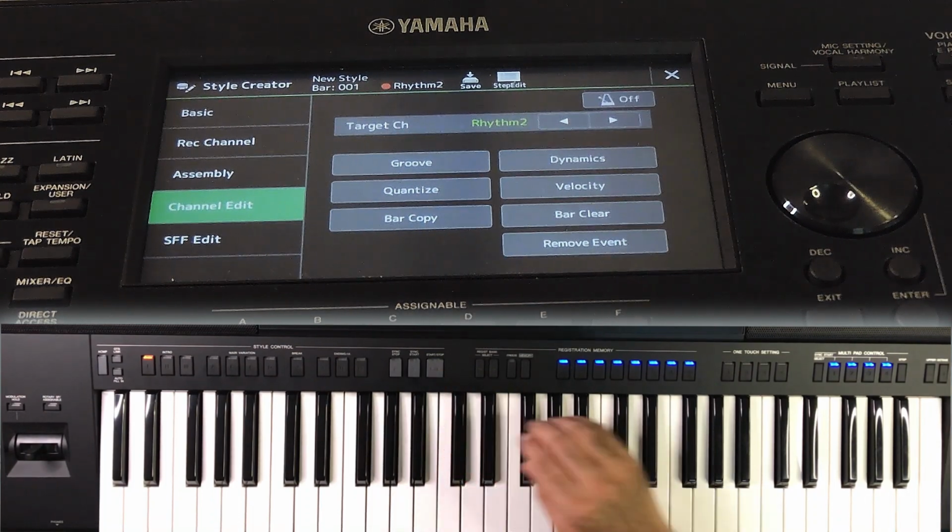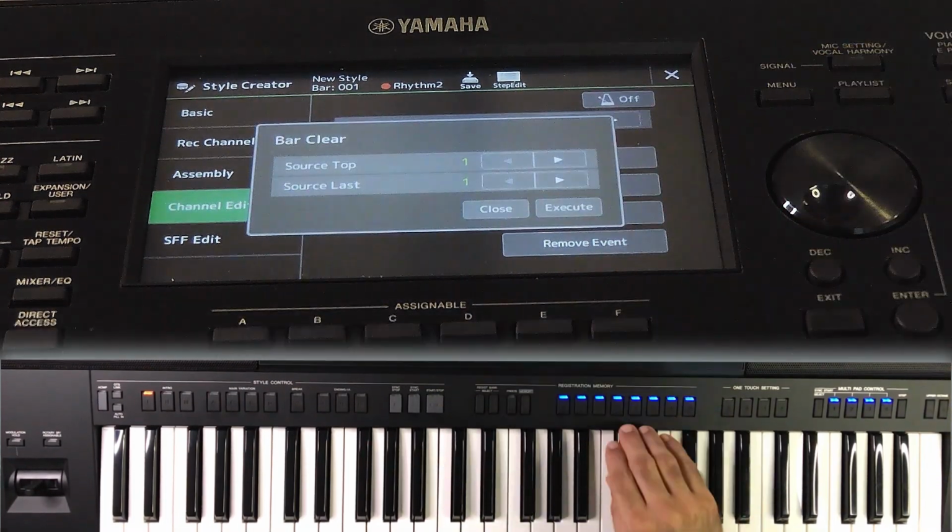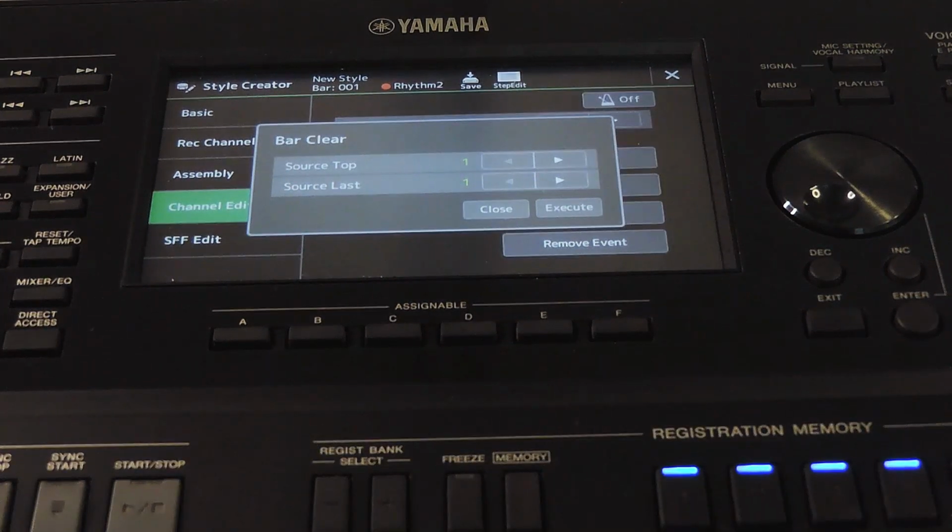Now the pattern is in bar 1 and 4. We need to clear it from bar 1. We can do it with the bar clear option. Here the source top and last would be 1 because we need to clear only the recordings in bar 1.